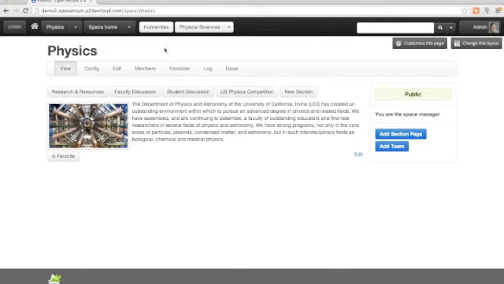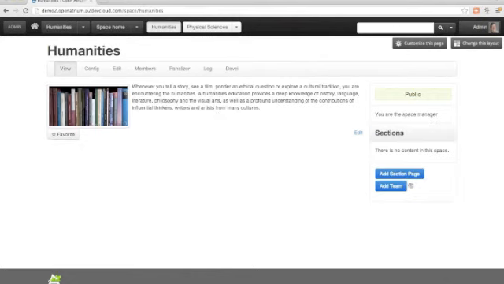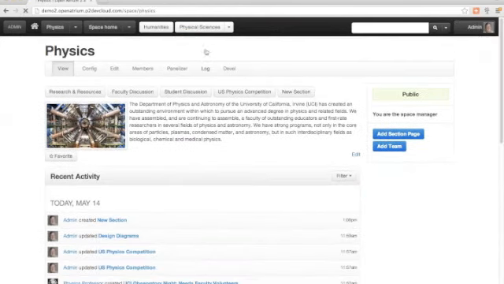It's not going to affect any other space. So if we go, for example, to the humanities space, you'll see the humanities space still has the default layout. So all we did was customize the physics space. So every space can have a different look and feel, a different kind of navigation. It's really up to you, because this is like a microsite. You want a microsite to be flexible in what it allows you to do.